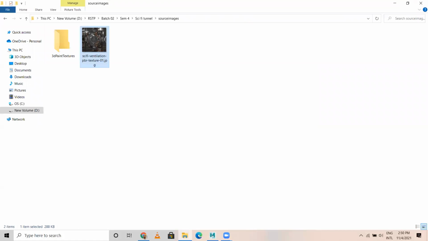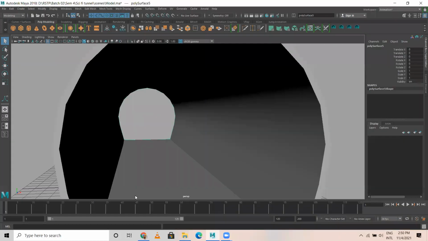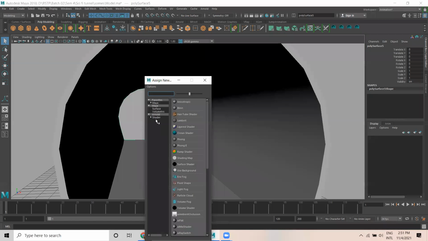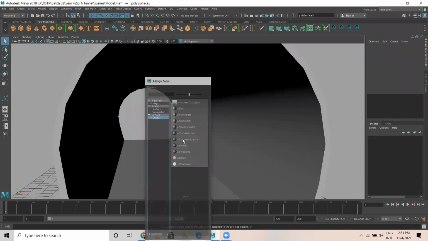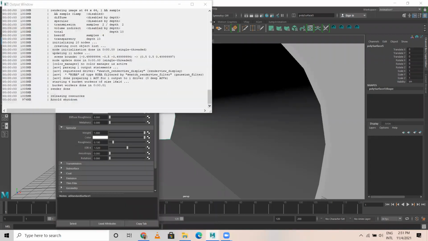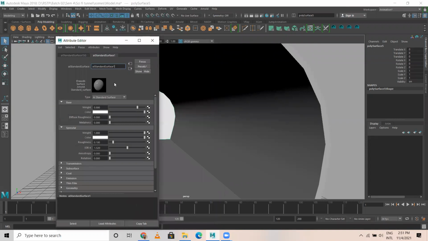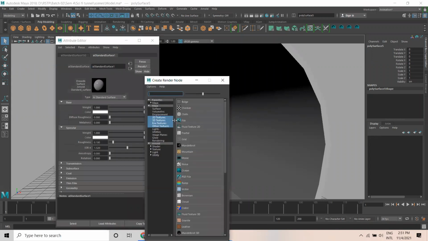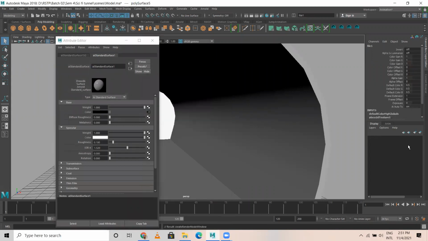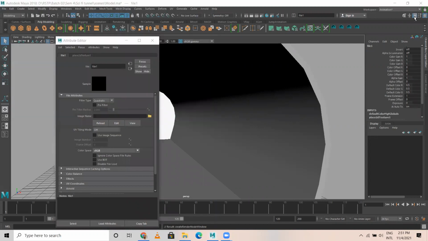Let me apply this particular texture for this. So for this, right click, assign new material. So I go for Arnold, aiStandardSurface. Okay. Weight 1, color, click on the color part, take empty file, go to attribute editor.